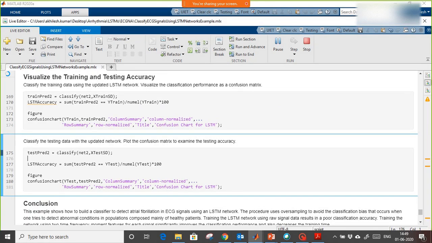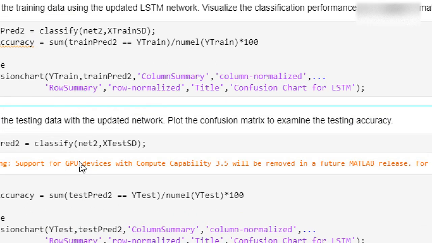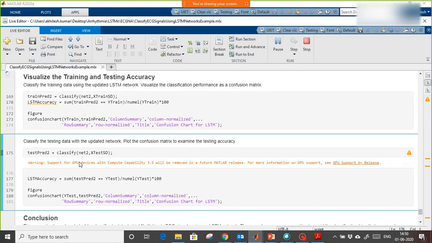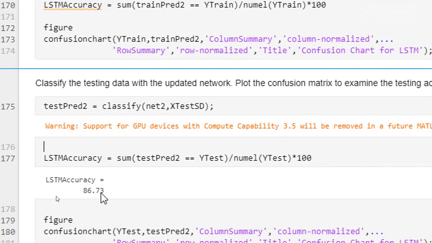It is still running. I have a supported GPU, but it is giving a warning that in a later release CUDA 3.5 support will be removed. So it is actually running on GPU. Here you see the accuracy is 86%, so around 26% accuracy has increased.